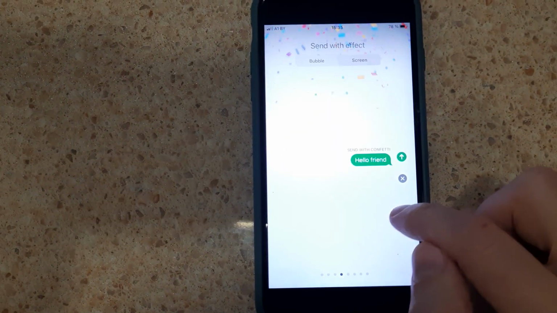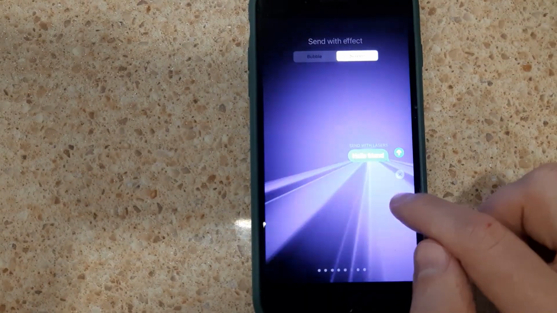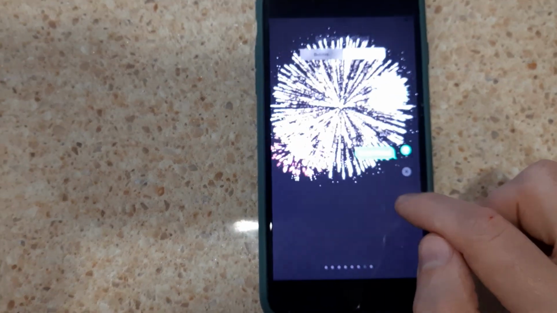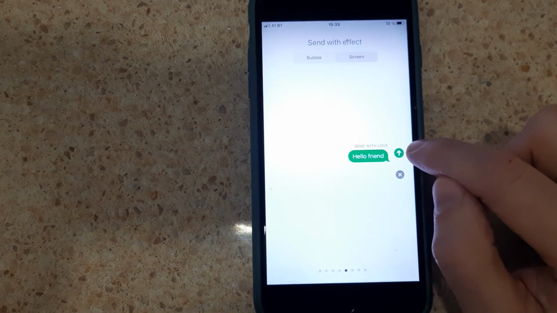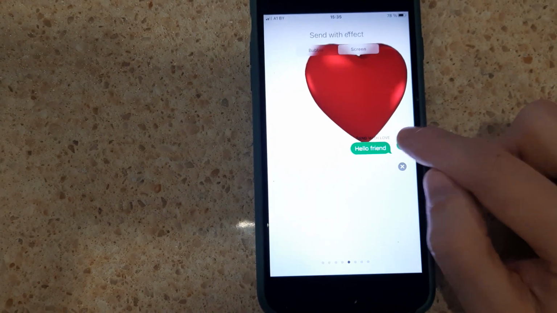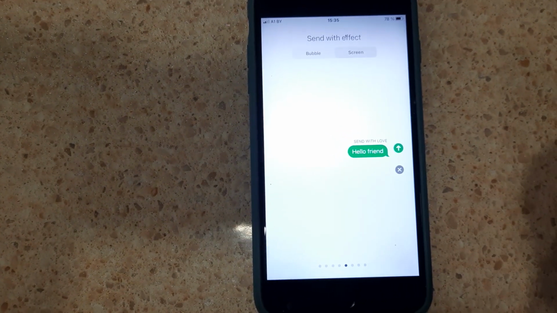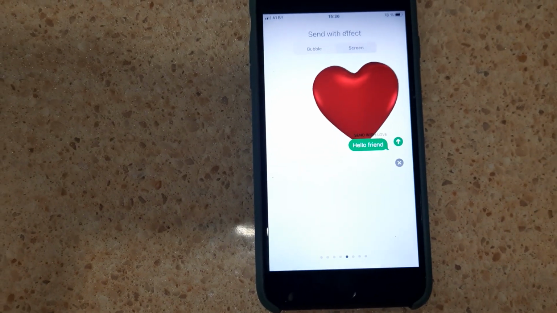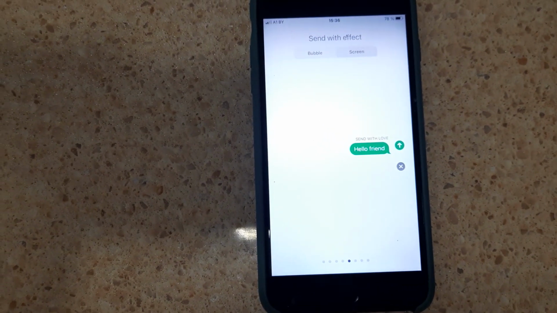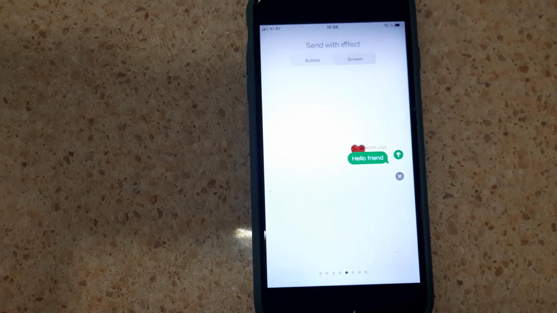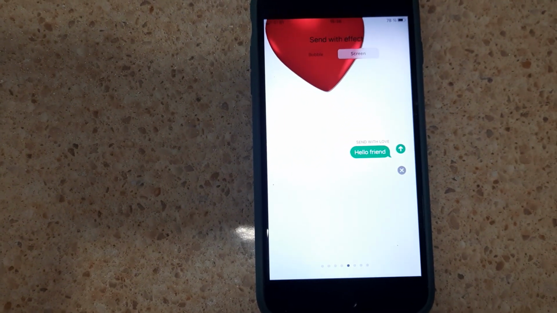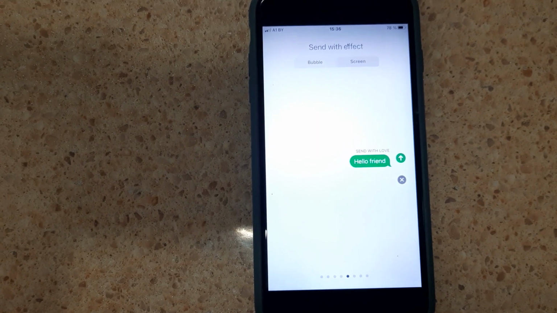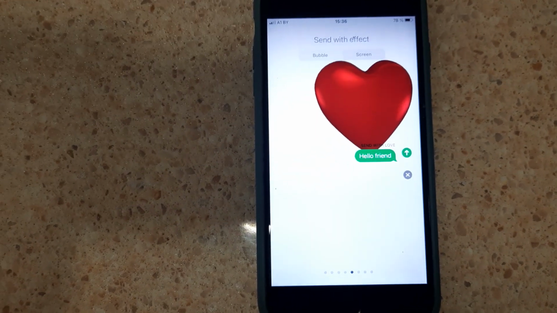After you choose your effect which you can send to your friend, press the send button, and if your friend has an iPhone and if your friend uses iMessage for messages, then he receives the message with the animation effect.